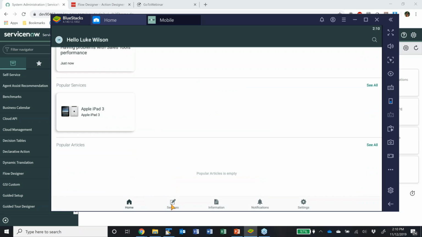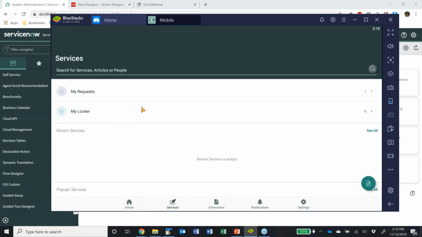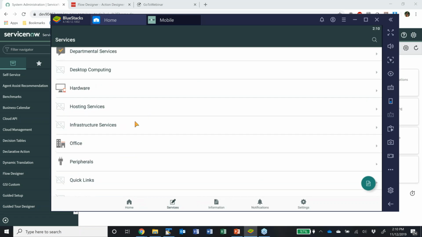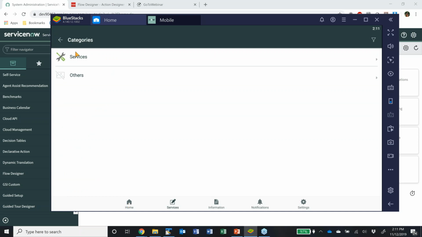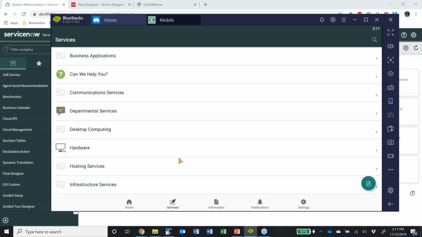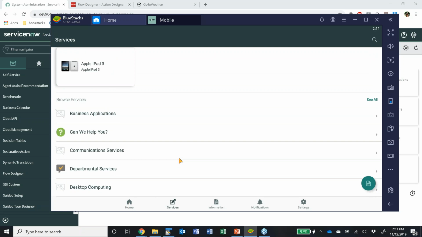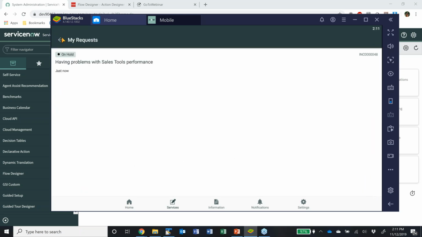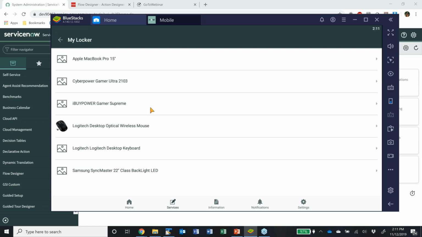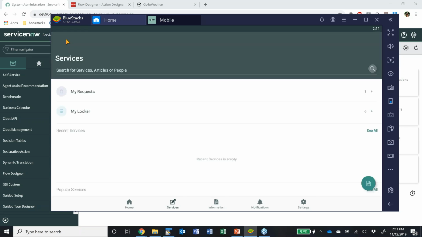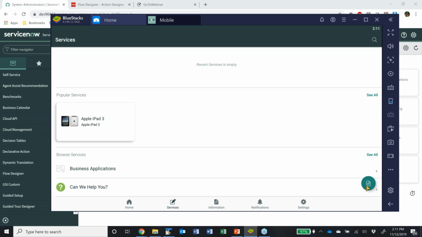And then you have basically access to the service catalog. Here are all of our different service requests that we can make. Again, just like the service portal, as far as level of functionality is concerned. I can track my requests. And then I have this thing called My Locker. And this is really just showing you what assets are assigned to you. All right, my recent services, that sort of thing.